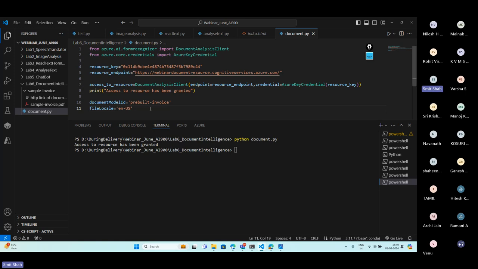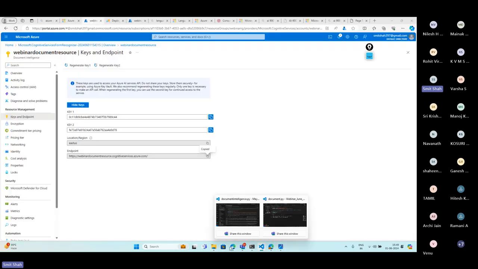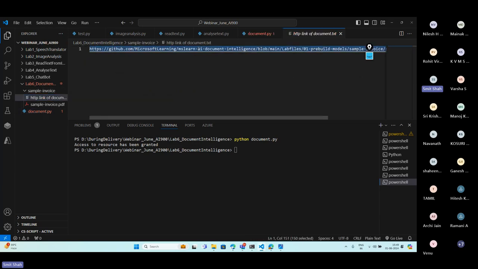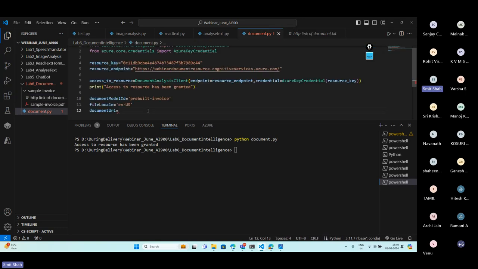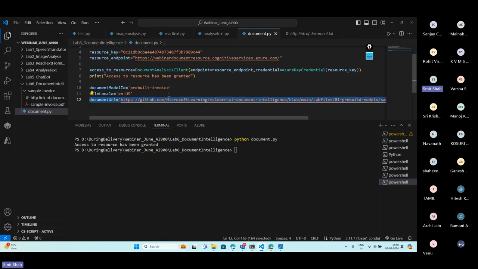Then what is the document that I want to scan? I will mention that as well. I already have a URL wherein this document has been published. That URL could be published at any place, at GitHub or any other place. You just need the URL of it. So I'll take the URL and paste it over here. So I've mentioned the model that I would use to analyze my document. Then I've mentioned the URL of the document that I want to analyze.